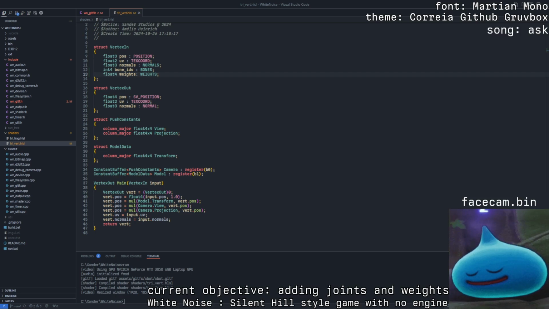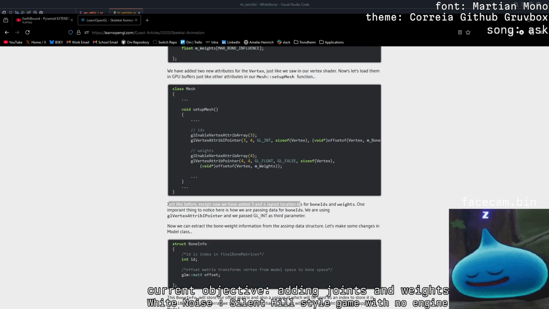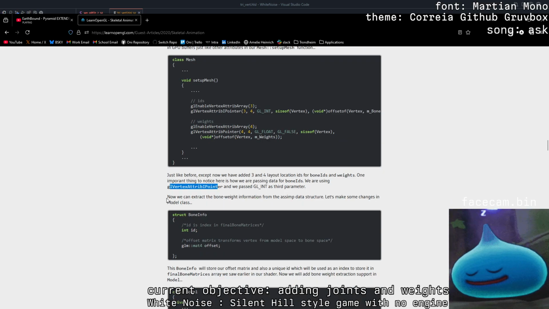Just like before, except now we have added 3 and 4 layout location IDs for bone IDs and weights. One important thing to notice here is how we are passing data for bone IDs. We're using glVertexAttribIPointer, and we pass GL_INT as the third parameter. Now we can extract the bone weight information from the vertex data structure.